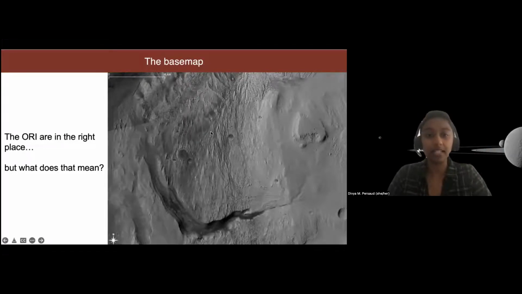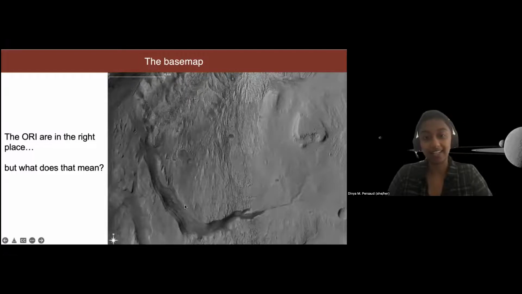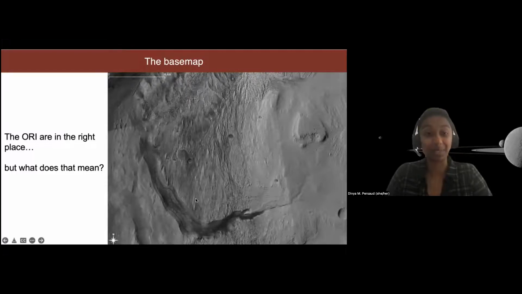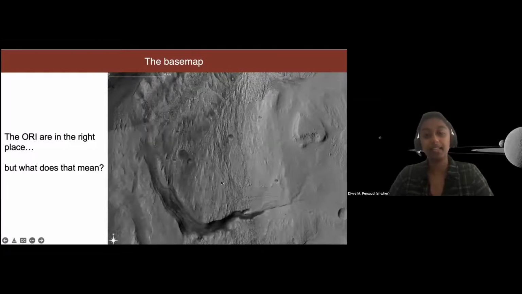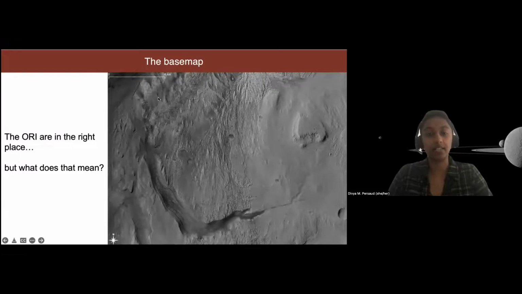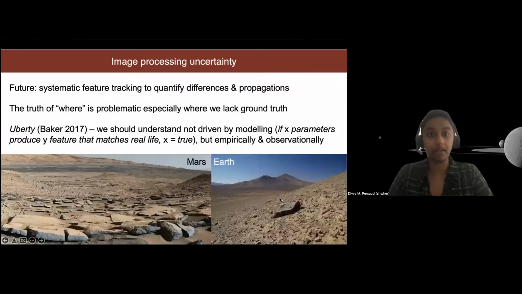So what does any of this mean? If things are shifting around by meters, and say this was a rover landing site, which thankfully it isn't, and you were trying to land on an edge, that becomes really important. That's a really huge concern. And so this started to emerge as I constructed this base map.